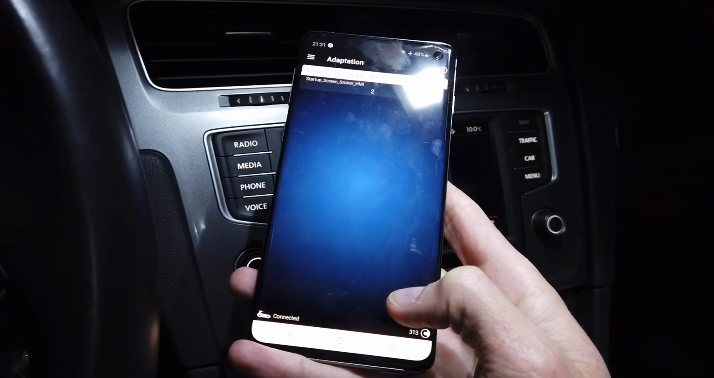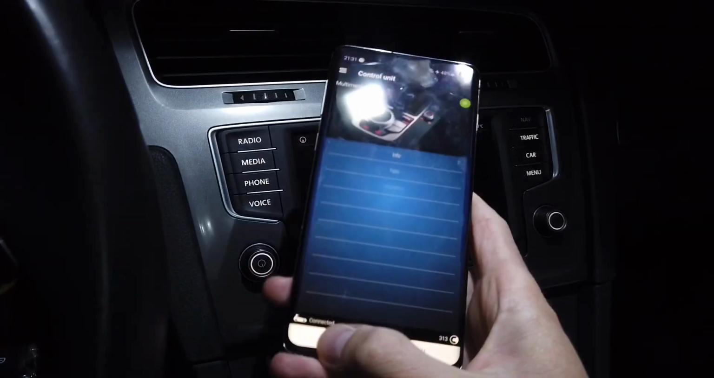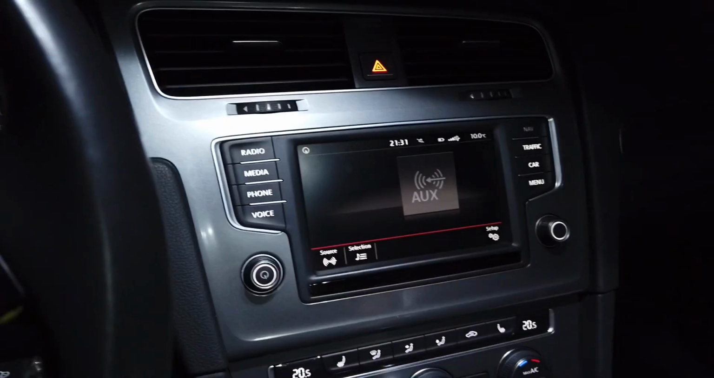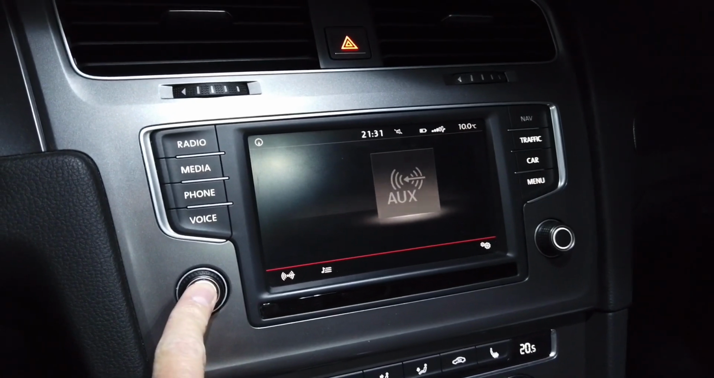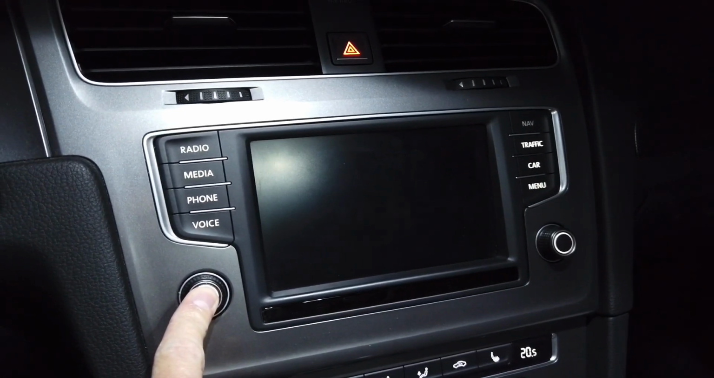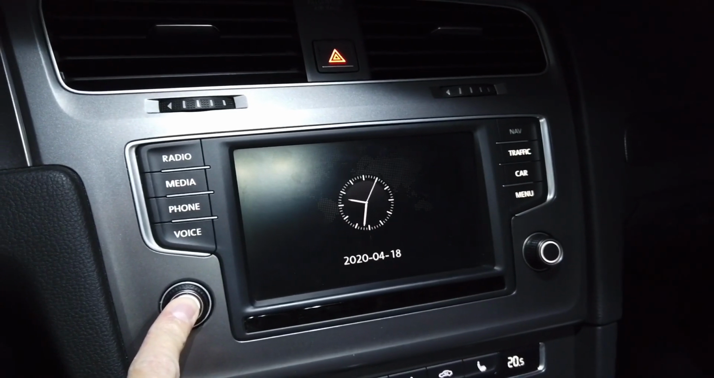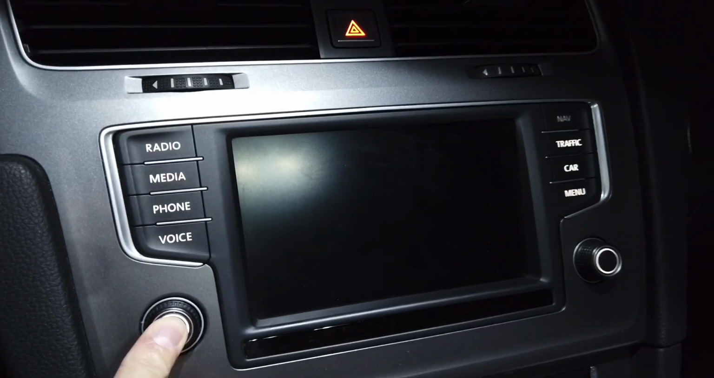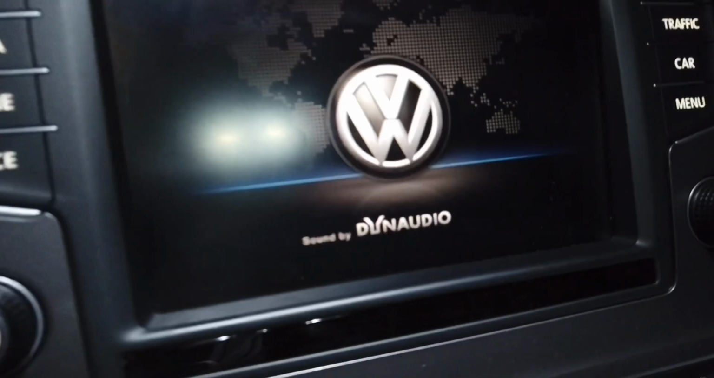Okay, press and hold over here to store the value, and right now let's disconnect from the car, and let's reboot the system to check how it looks. Press and hold the volume knob for about 10 seconds, and after that you will see that your infotainment system will restart, and we should see the logo. There it is.